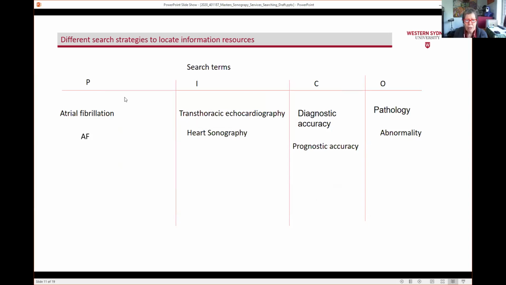So here, what I've tried to do with my limited knowledge is to think about these terms and what might be an alternative term for it. So atrial fibrillation, from the scenario, I could see that this was a commonly used term. You would probably know more terms here. Here for transthoracic echocardiography, I came up with heart sonography, and I'll show you how I found that out. And here we've got diagnostic accuracy or prognostic accuracy and pathology or abnormality.